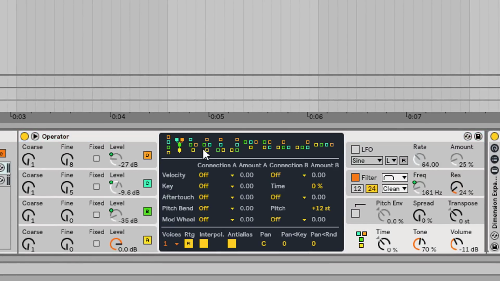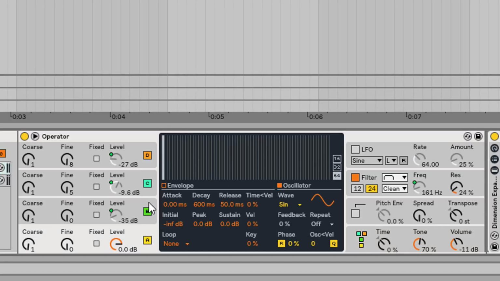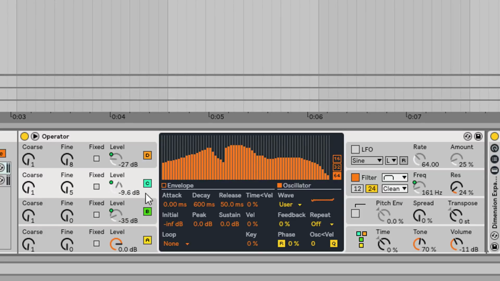I'm using this FM chain here, which means that we have operator A, which is modulated by operator B, but B is modulated by C and D at the same time, not serial but parallel. Anyway, the first operator is a simple sine. The second one is modulated by another sine, but this time I added some very high frequency harmonics.